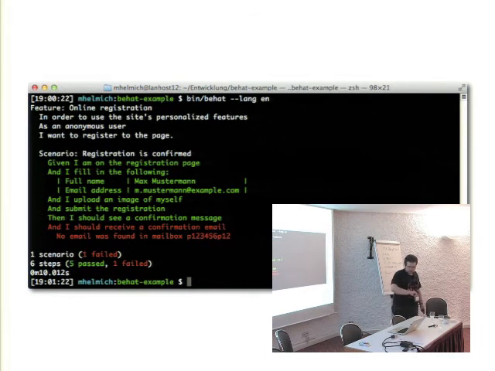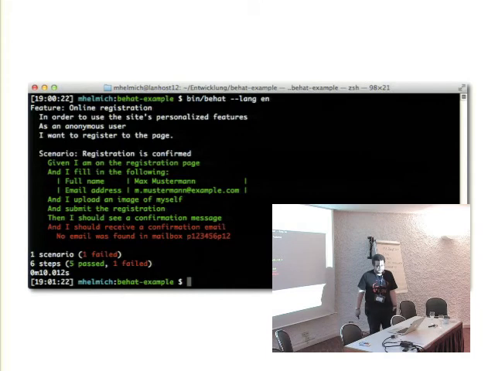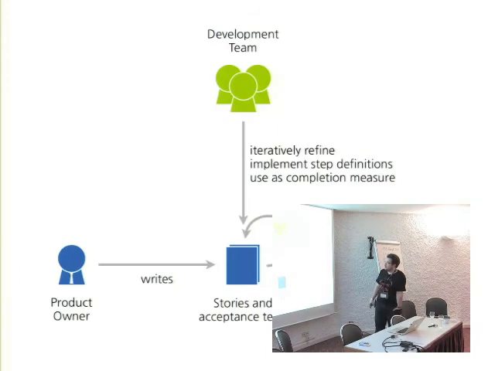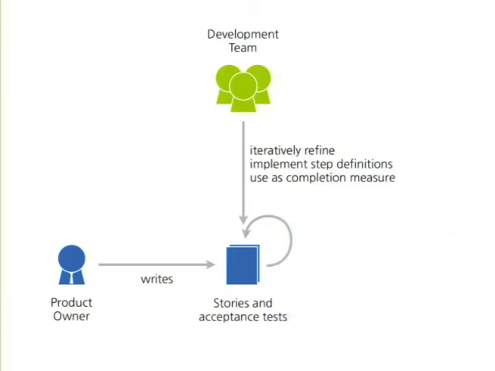I don't know if I'll have the time for this. No, probably not. There are some slides in here about how to integrate these acceptance tests into your CI process. I'll go over it rather quickly to save time for the other stuff that I want to talk about. So this is the workflow that we have found works quite well.